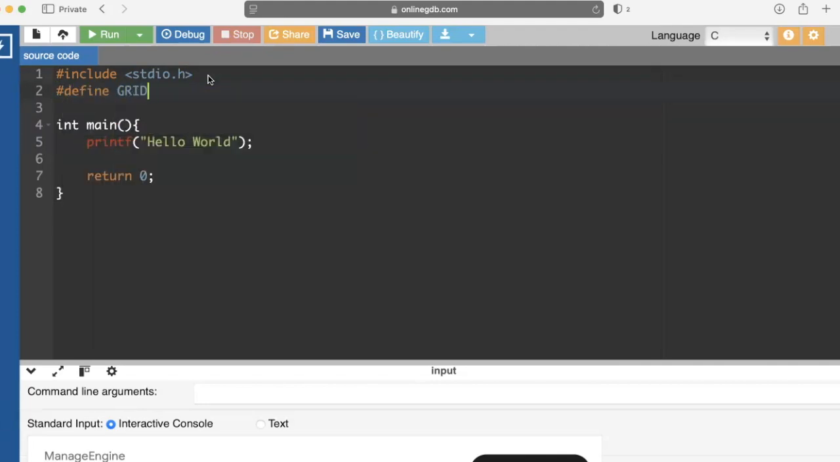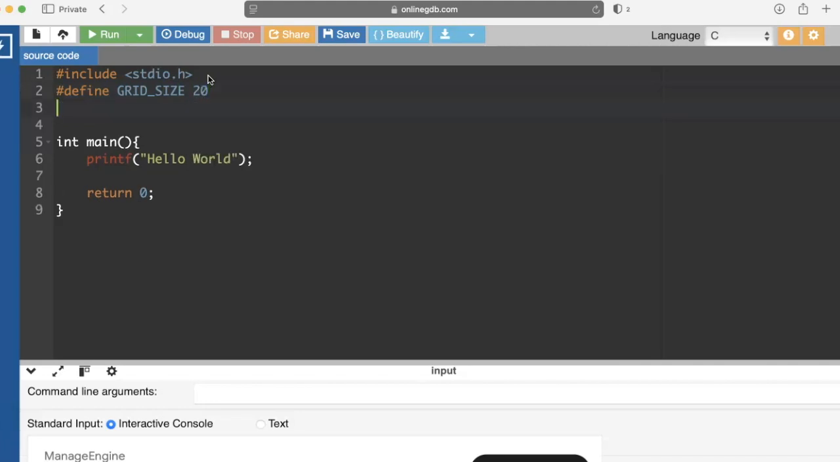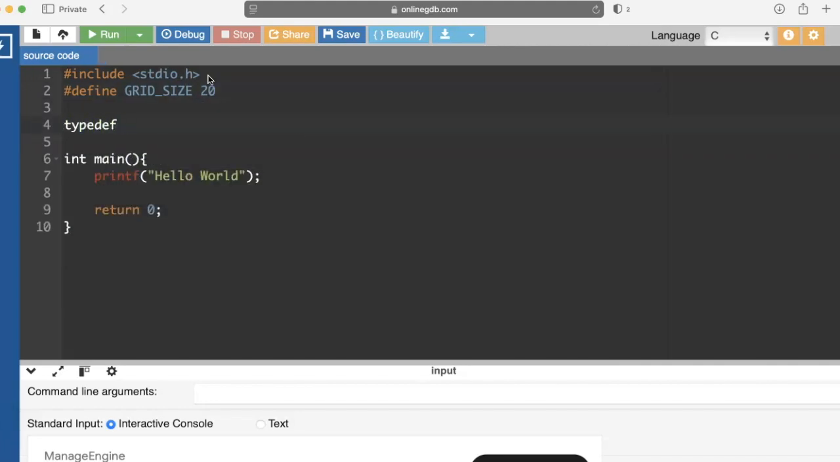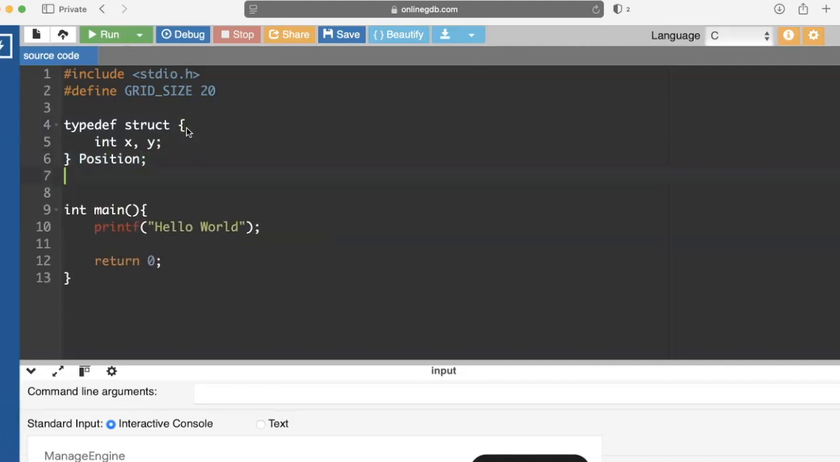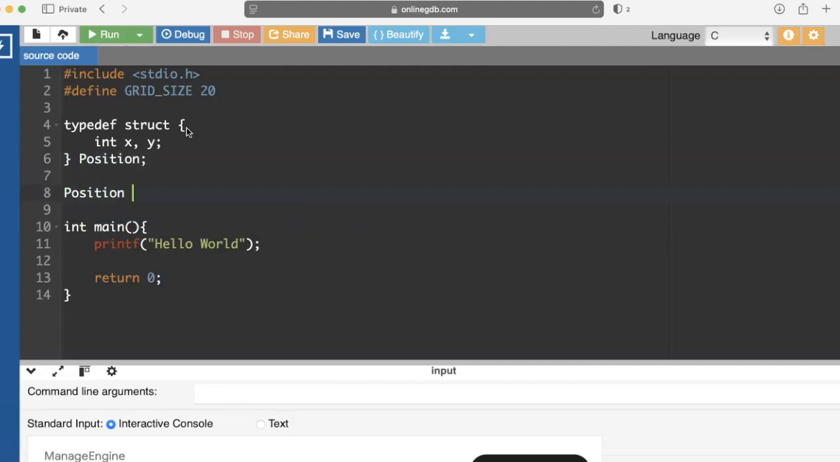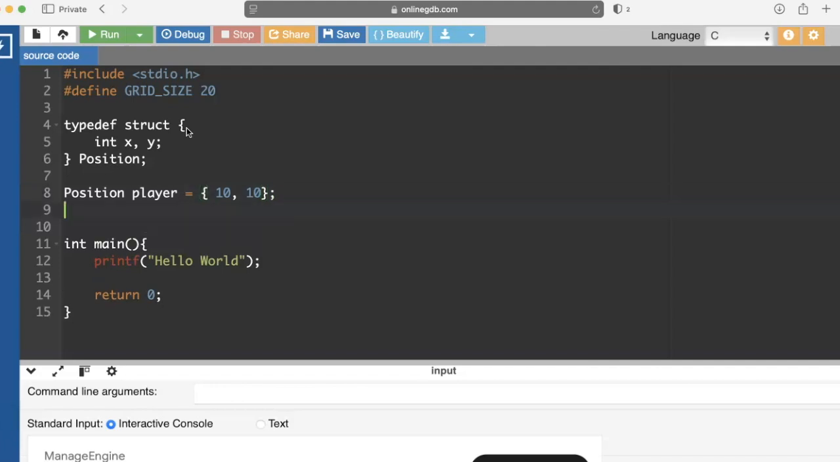I'm going to define a grid size, so if I change my mind and I want a smaller or bigger grid, then I'll just change this one variable, grid size. I'm going to typedef, make an alias for this structure that'll keep track of the X and the Y position of my player and later the zombie. Since our grid's 20 by 20, let's put the player right in the middle of that at a 10 by 10 position on the map.